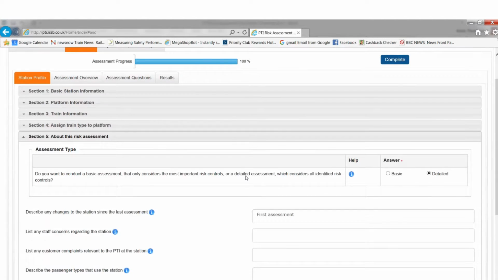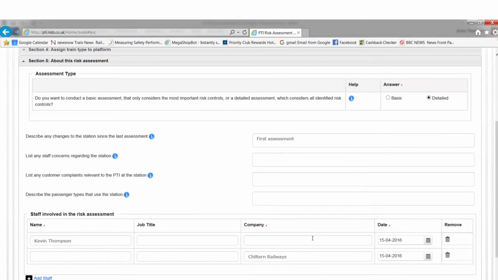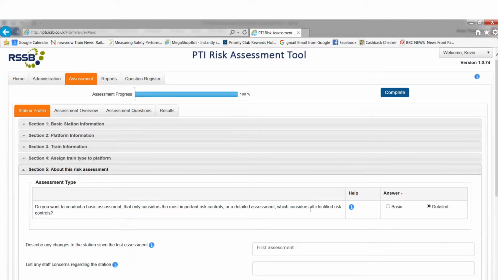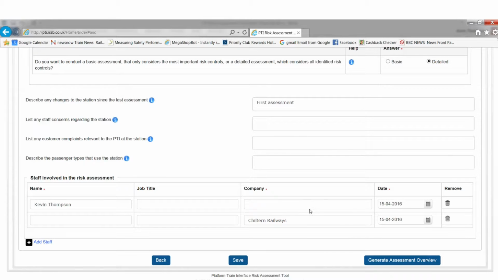Once we're satisfied with all that information, we then press the generate assessment overview. Now up to this point, the actual scale of the assessment isn't determined. It's based upon all the questions that you've put in to this first part of the assessment. For example, the rolling stock, the platforms, the assessment is built around those that you've already entered into the tool.